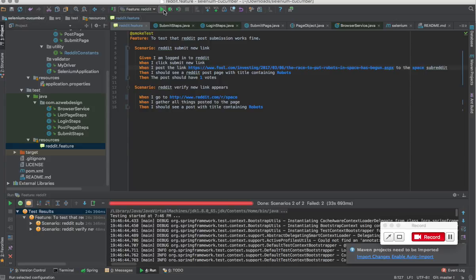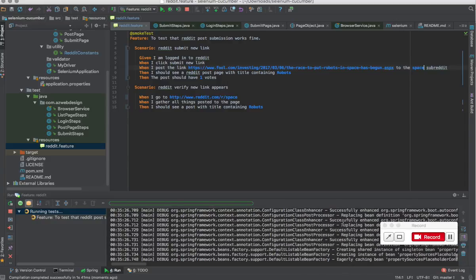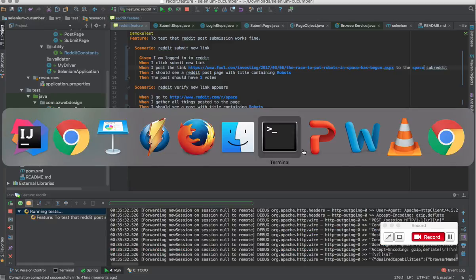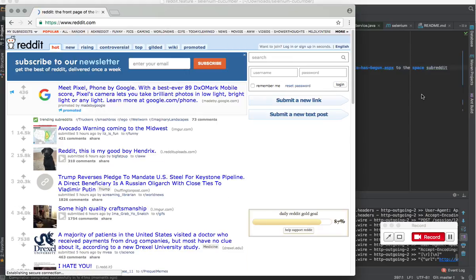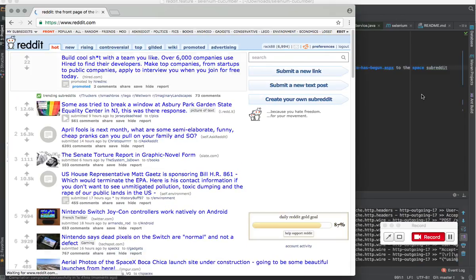Okay, and then I'm going to run through this and show you how it goes. My testing started here. And this is all the setup of the web driver and everything. So I'm going to open the browser now that it opened when it created the web driver. You can see it. Oh, it's going to Reddit. Great. I plugged in my username and password.